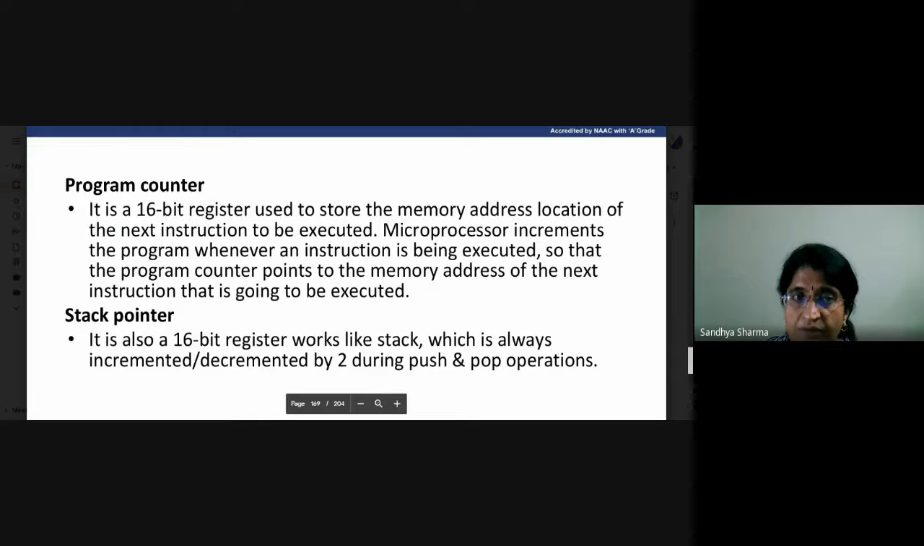What about the program counter? It is a 16-bit register and it is used to store the memory address location of the next instruction to be executed. The microprocessor increments the program counter whenever an instruction is being executed, so that the program counter points to the memory address. So basically, the program counter points to the memory address of the next instruction that is going to be executed. In which particular address your next instruction will be executed, that memory address is pointed to by the program counter.